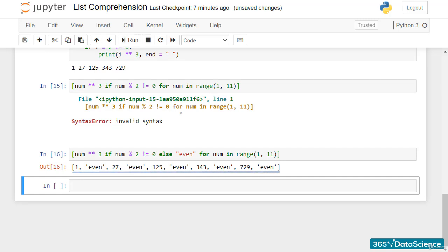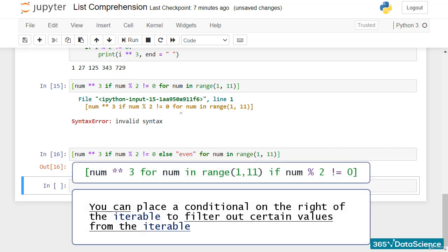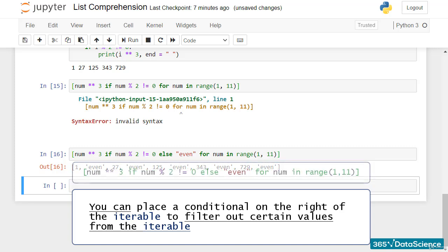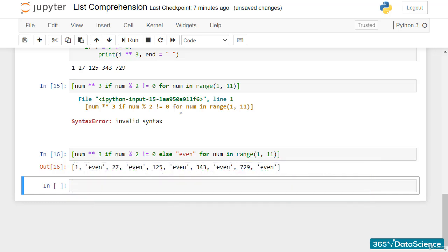To sum up what we said so far about using conditionals and list comprehensions, remember that you can place a conditional on the right of the iterable to filter out certain values from the iterable that you don't want to go to the final calculations at all. Alternatively, you can set a condition on the output, in which case you will practically alter the output obtained for certain elements. Great! In this lecture, you saw that Python's list comprehensions focus on what you want to obtain from a given list by using an intuitive and elegant syntax.